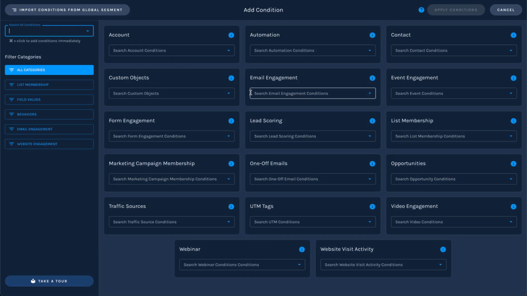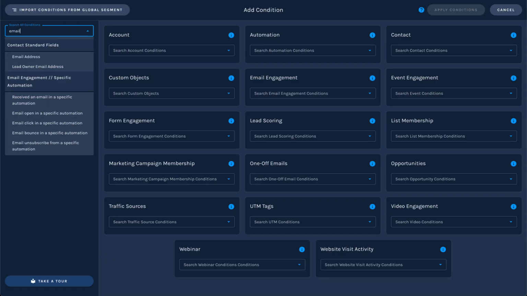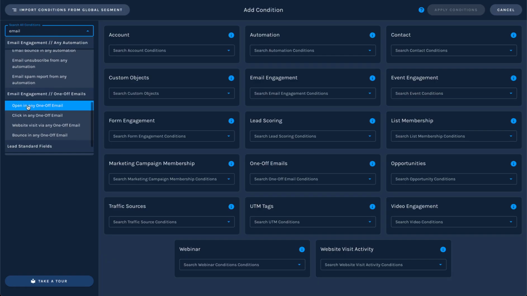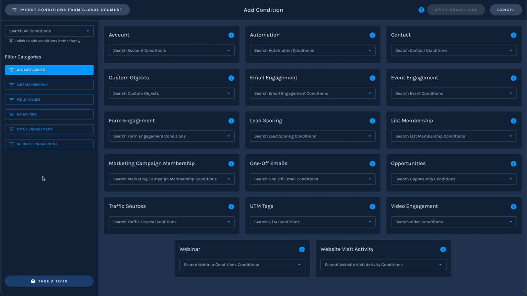So I'm going to add a condition. Now we see 18 different categories of conditions. At the upper left, I can search across every single thing. If I type the word email, I can find every single condition across the entire platform that can be based on an email. Over here, I see that I can filter my categories.